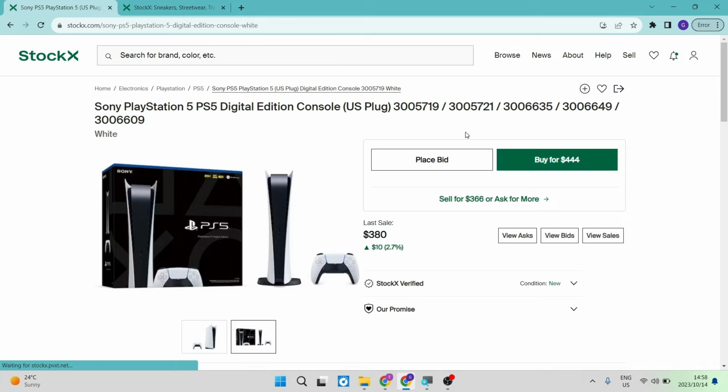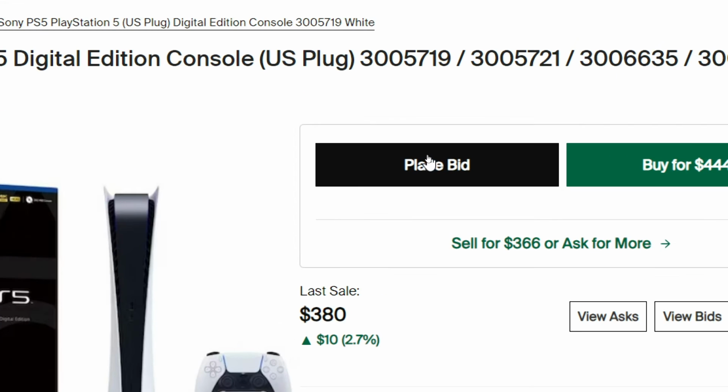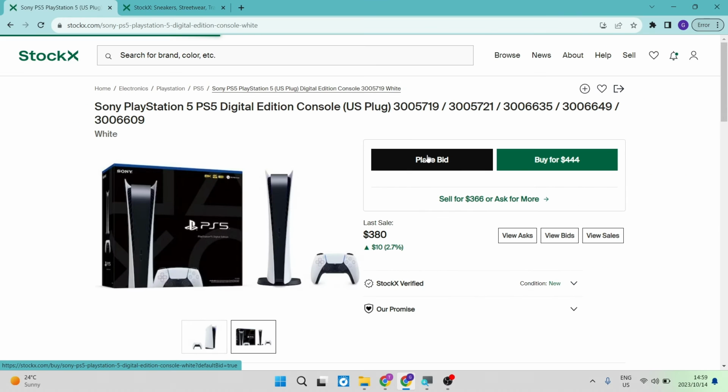For example, it's selling at $444. You are not going to bid $200. You will not be able to purchase it for $200 unless the seller is absolutely crazy. So we're going to tap on this place bid. Now you have an idea of what the current bids are. Once you tap on place bid, you have the opportunity to place your own bid, and then you will have to wait and see if the seller will actually accept your bid.